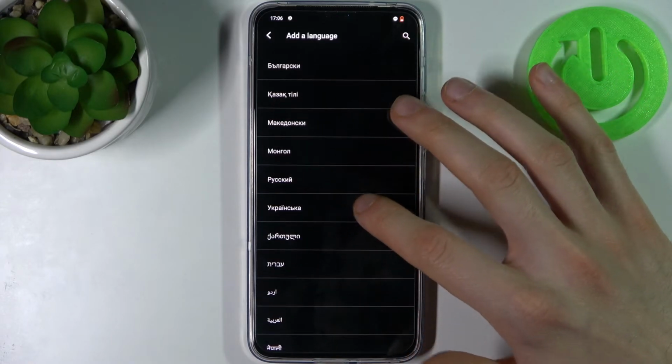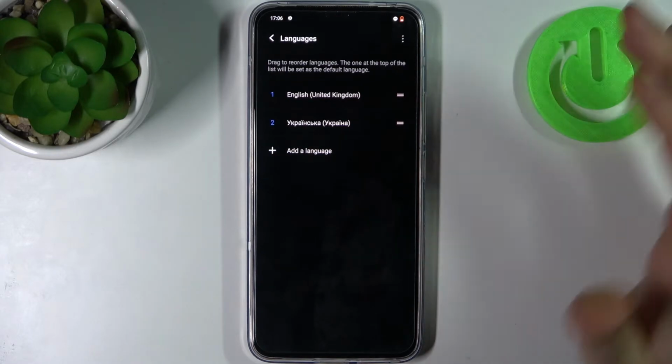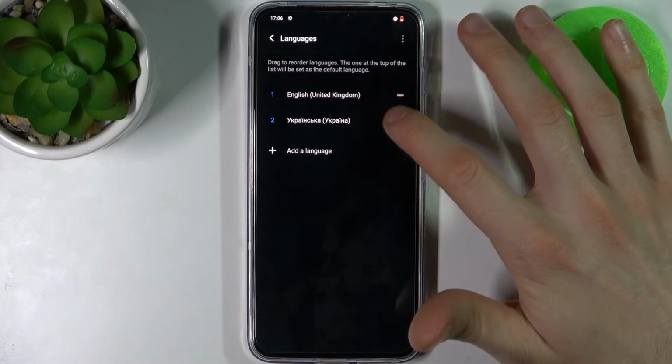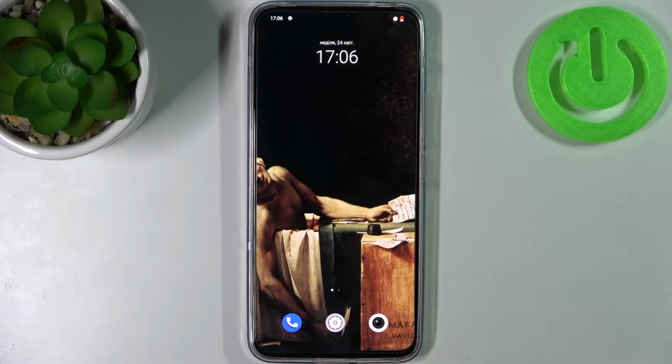So let's pick for example Ukrainian, and then to set Ukrainian as your system language, just drag it on the first place and language will be changed automatically.